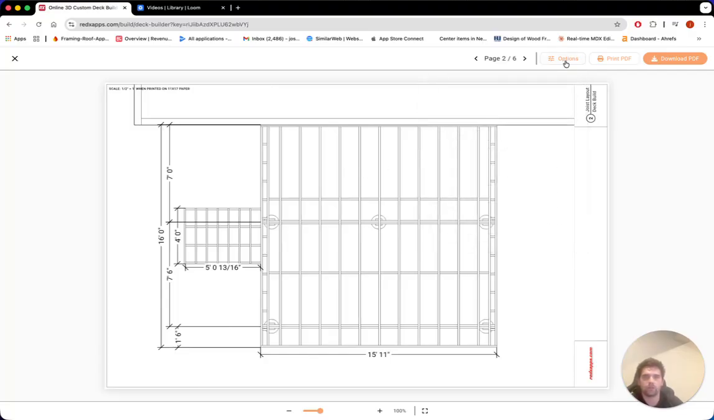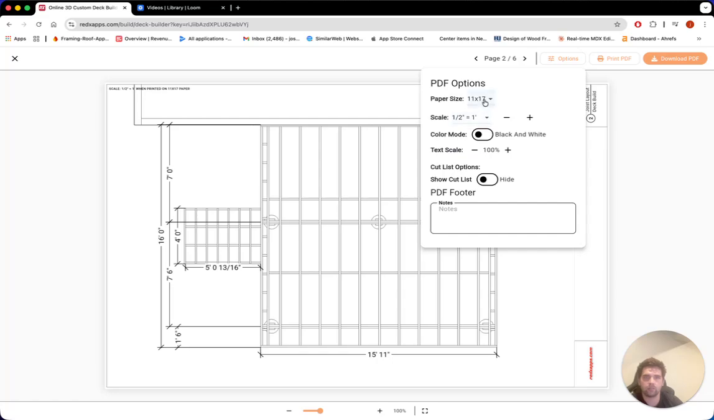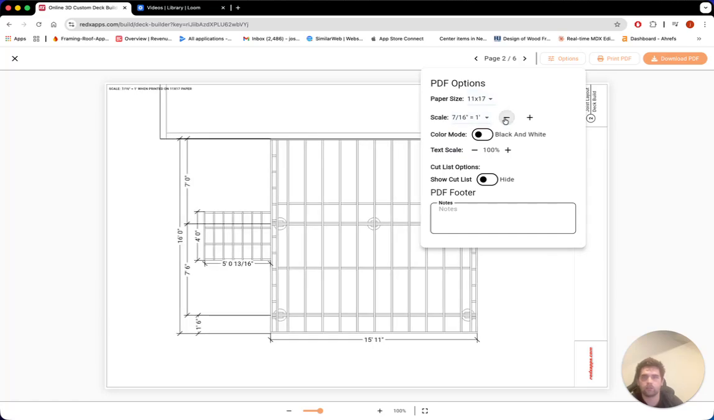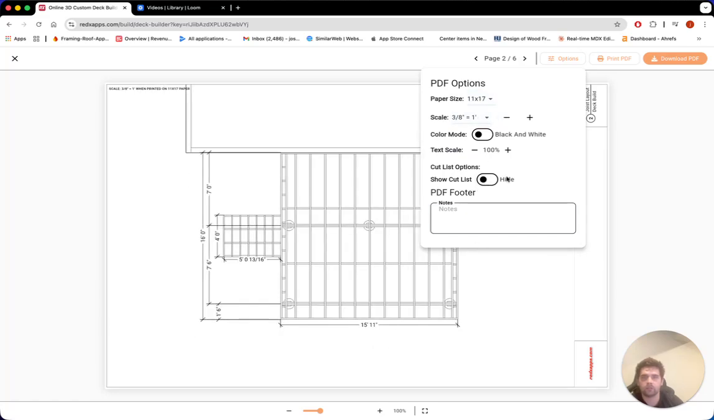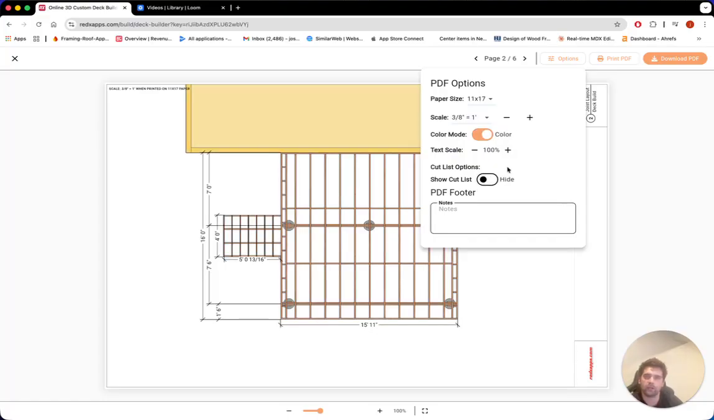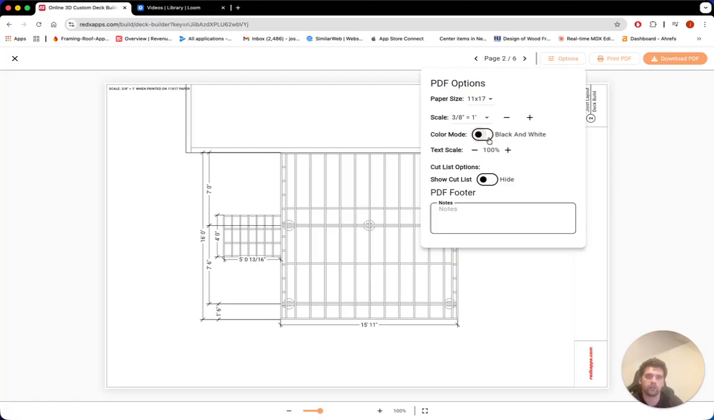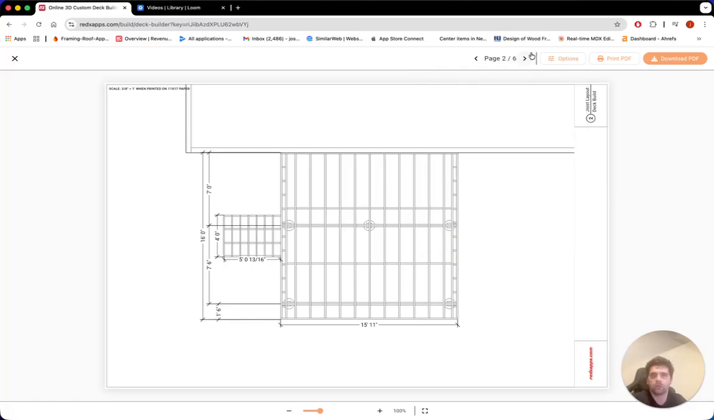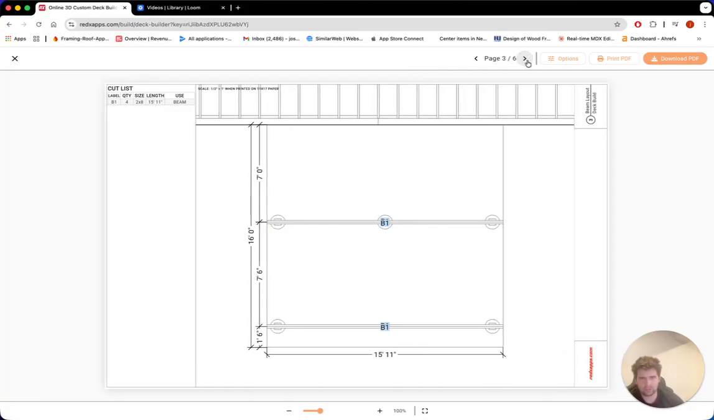In the PDF options, you can adjust the scale, the paper size. So if you move out your scale, and you can also select the color option. So if you want a black and white or in color mode. Just keep in mind, black and white updates a bit faster. It has less calculations to do. So I like to keep it in black and white.